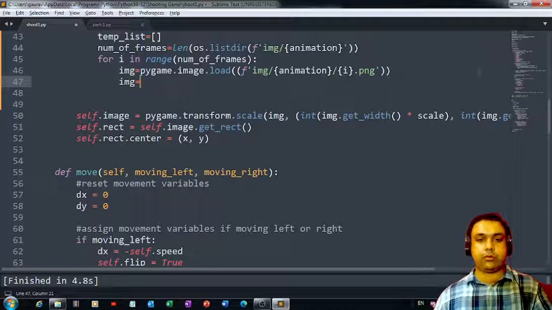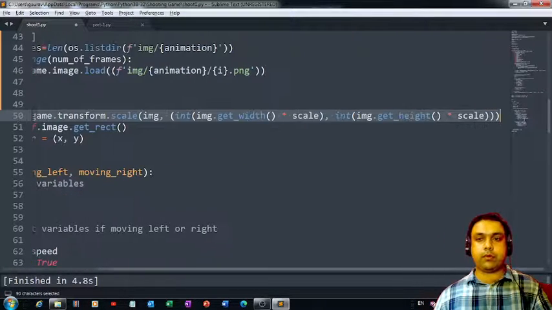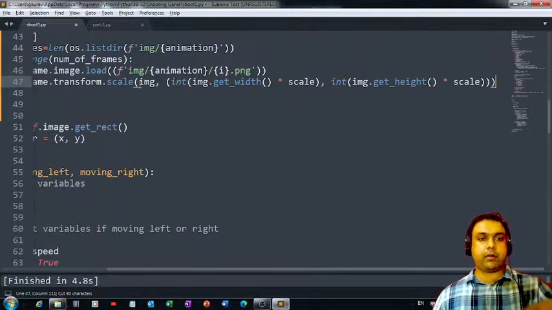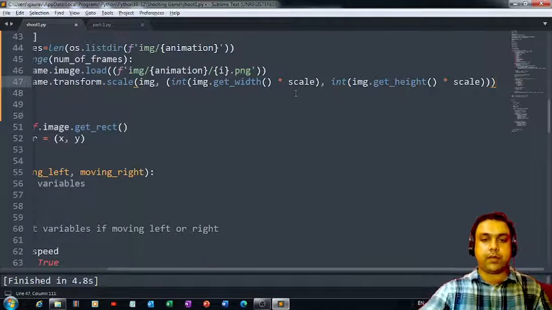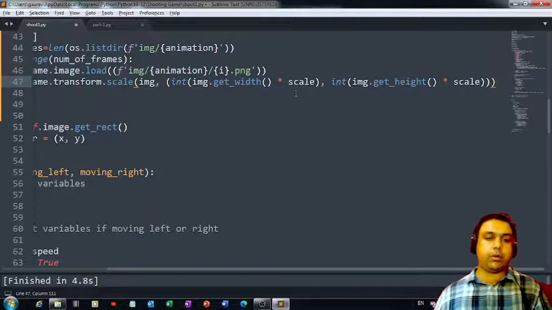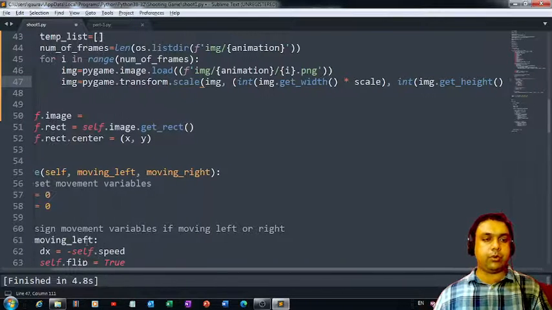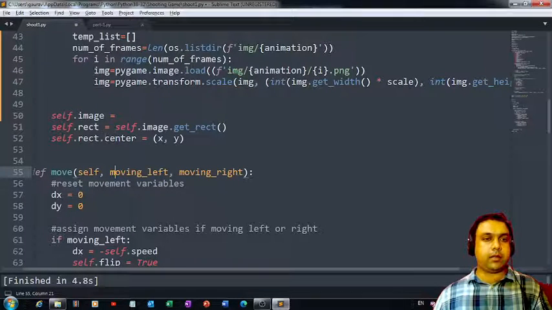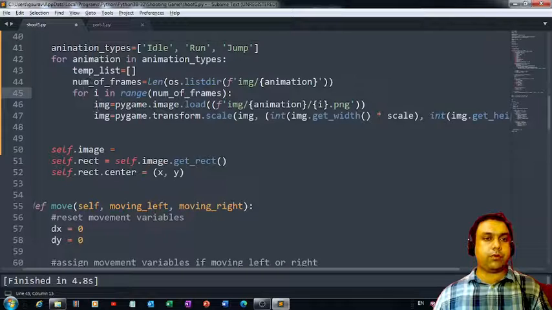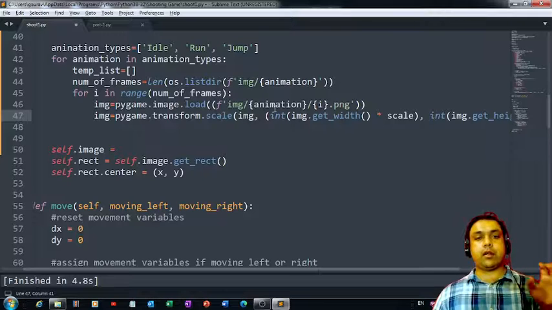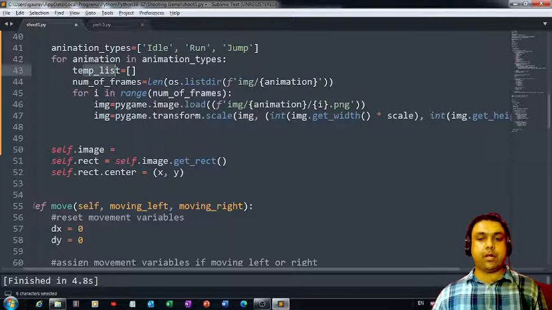img is equal to, and let's make use of this whole thing. I'm putting it right away here, equal to this img. I think that is good to go. Fine. So this for loop is going to run and upload all the images. Then this will scale all the frames that are going to appear on the screen. And now it's time for us to append all the frames to this temporary list.